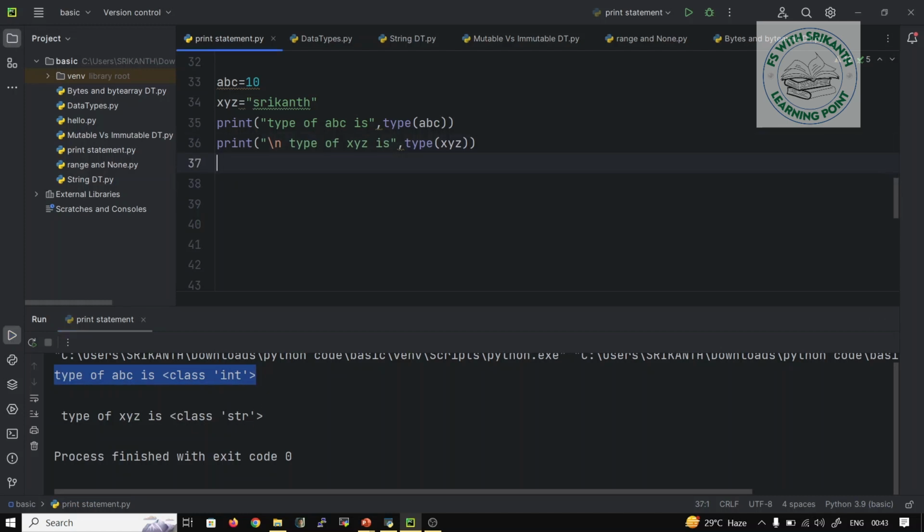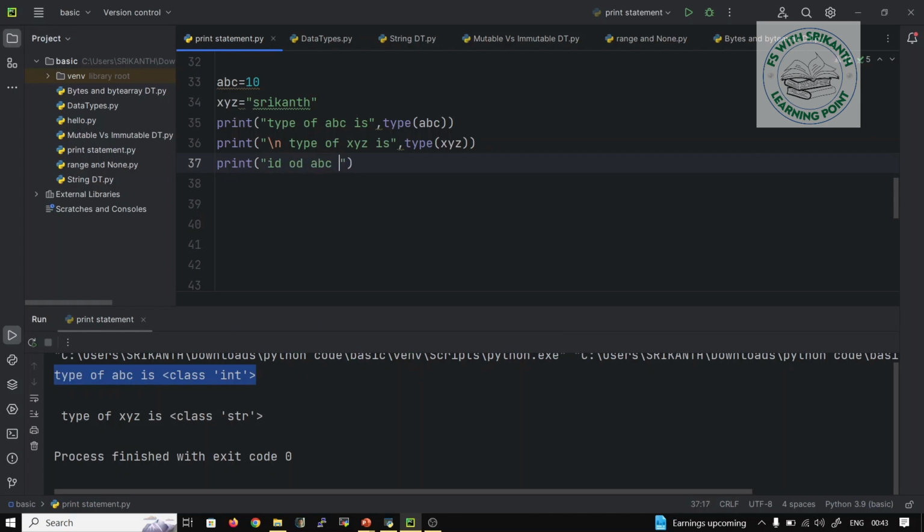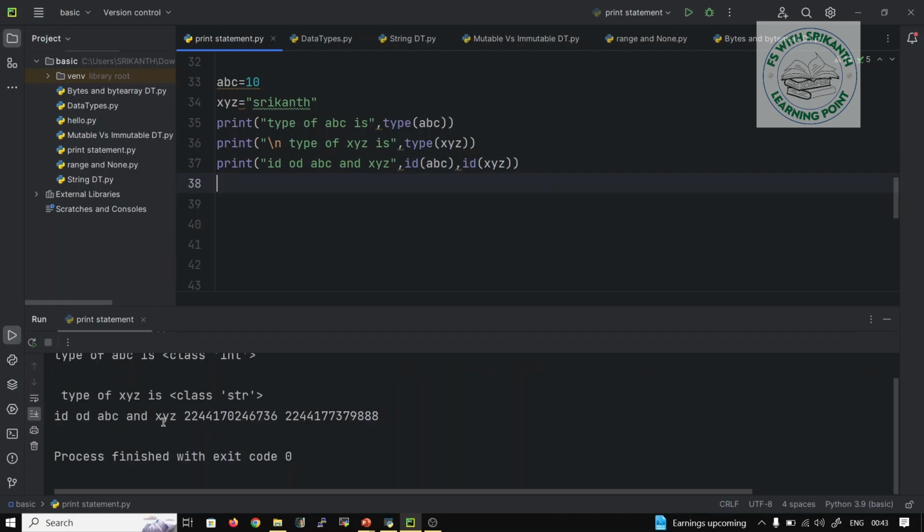Now I want to get the ID, the address of these abc values, and print the ID of abc and xyz. Now you observe, this ID of abc is nothing but the address. So here the abc address is this one and the xyz address is this one.